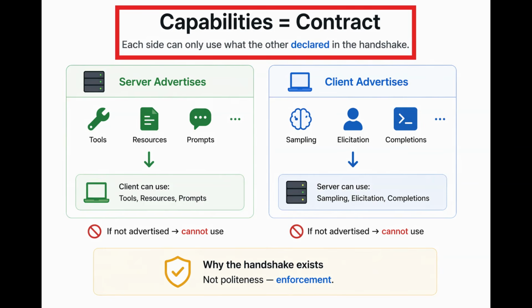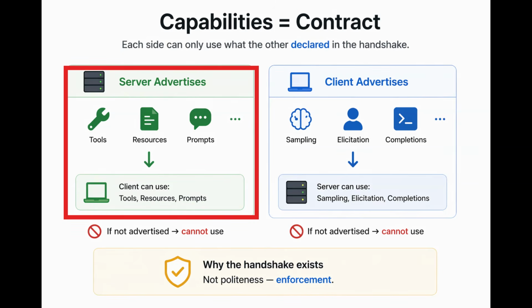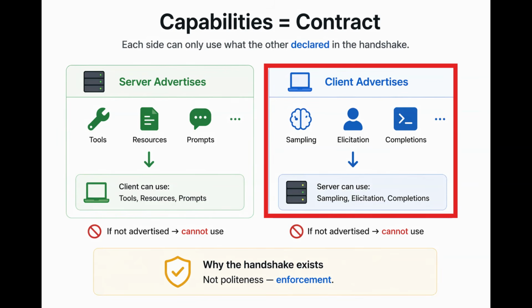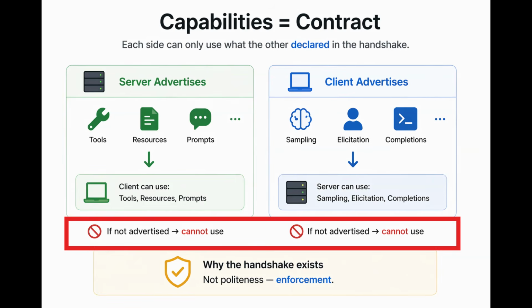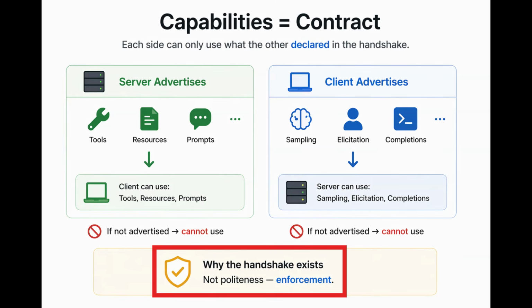One more thing worth locking in. Capabilities aren't just informational. They are a contract. If the server didn't advertise tools in the initialize response, the client can't call tools. If the client didn't advertise sampling, the server can't ask the client to run LLM inference. Neither side can use a feature the other didn't declare upfront. That's why the handshake exists. Not politeness, enforcement. You've now seen the full wire.